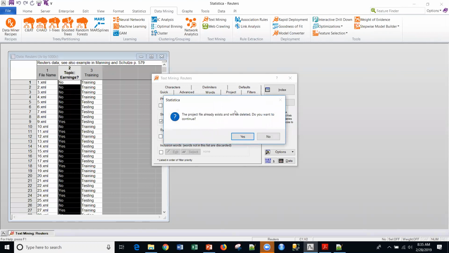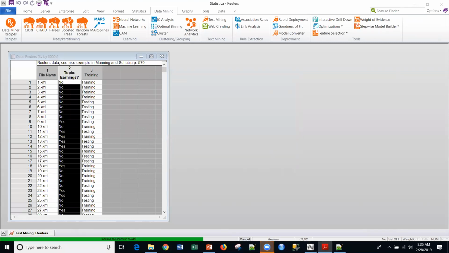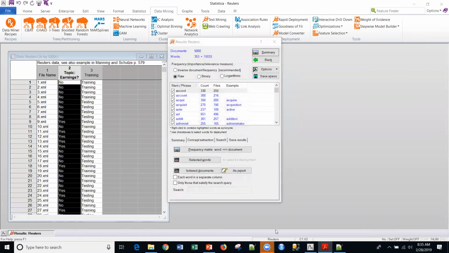All right, so this warns me that I've already got a project and I'm about to override it. So I'll just click yes, go ahead. And you can see on the bottom here, it just parsed. Think about that. It just went through 5,000 documents, opened up every single one individually, and created a list of word stems and phrases for me to use for document classification. That was pretty fast, and I'm on a laptop running this.